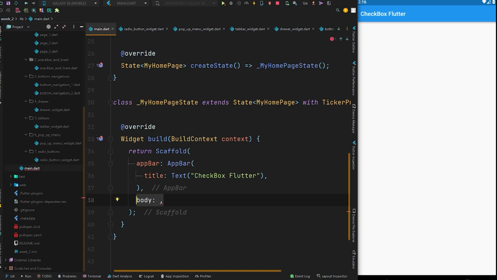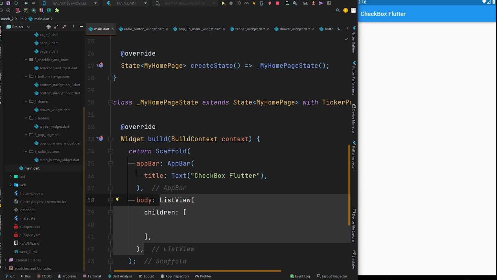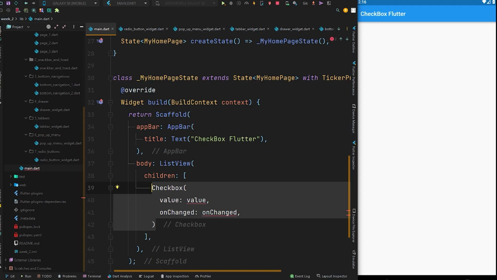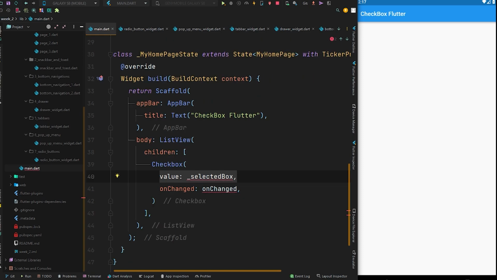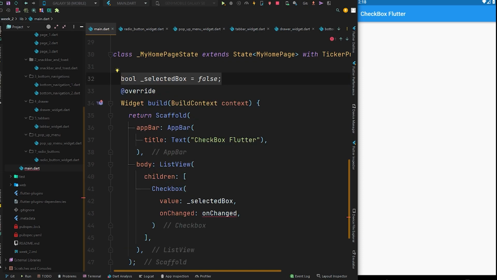So in the body of the Scaffold, we are again going to have the ListView, and inside this, the Checkbox widget, again provided by the Flutter material design, and it has two compulsory properties, that is value and the onChanged method, and work quite similar to the previous widgets that we have learned, the radio button and the pop-up menu button. So in the value, we passed the selectedBox, and therefore we created our selectedBox of boolean type and set it to false. When this is selected, the selectedBox will become equal to true, and when this is not selected, this will remain false.